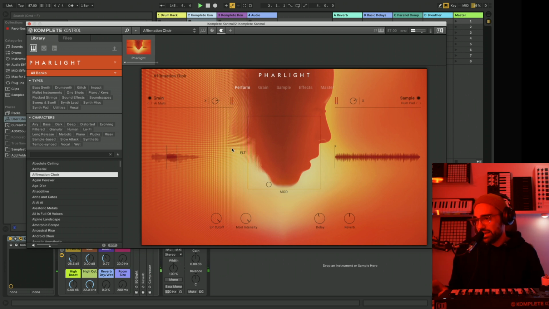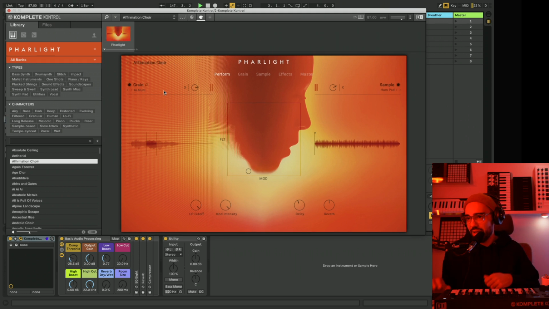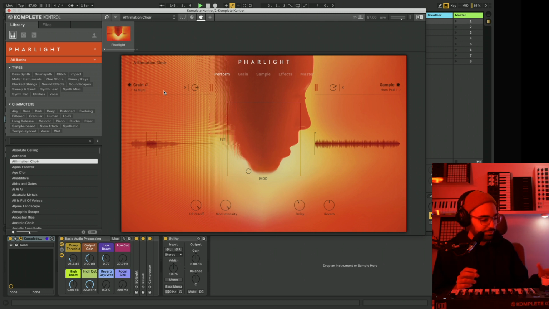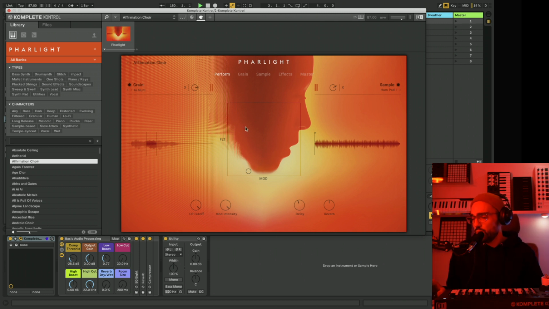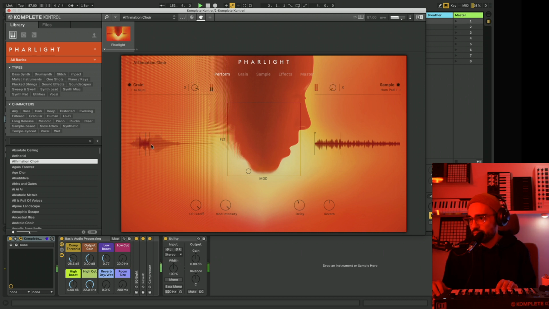So as you can see, let's look at the anatomy of this plugin here. It's a Contact library, I believe that's how you refer to it. What we've got is the left side, where we've got our grain. Let's hear just the grain if possible. So that is taking a small part of that sample and playing between it. But that's actually quite a large grain.